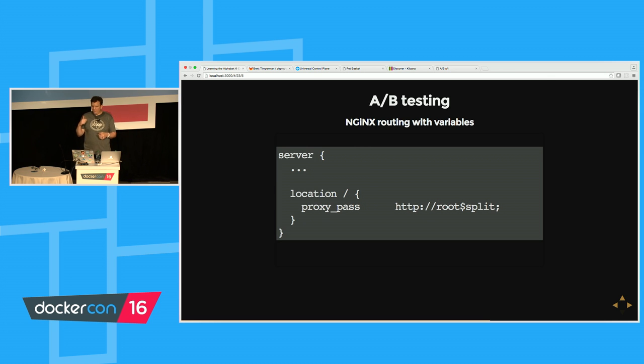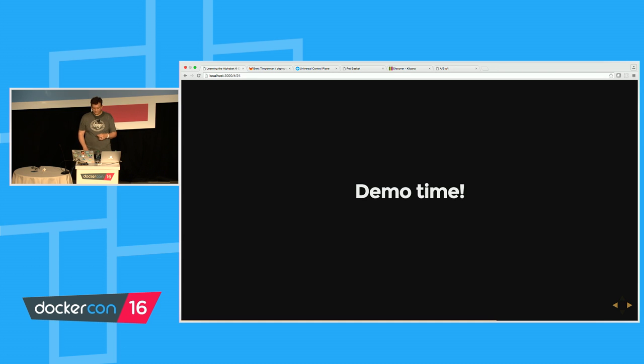So this example uses that split tag that we saw in the previous slide. If that split tag has been set to B, for example, this will direct to an upstream called root B. And the code that I have will generate upstreams based on the services that you have registered to Consul, and then also generate those split_clients tags. So you're able to use these variables to direct your traffic into whichever upstream is appropriate for your client routing. So I'm going to switch over to a demo at this time.